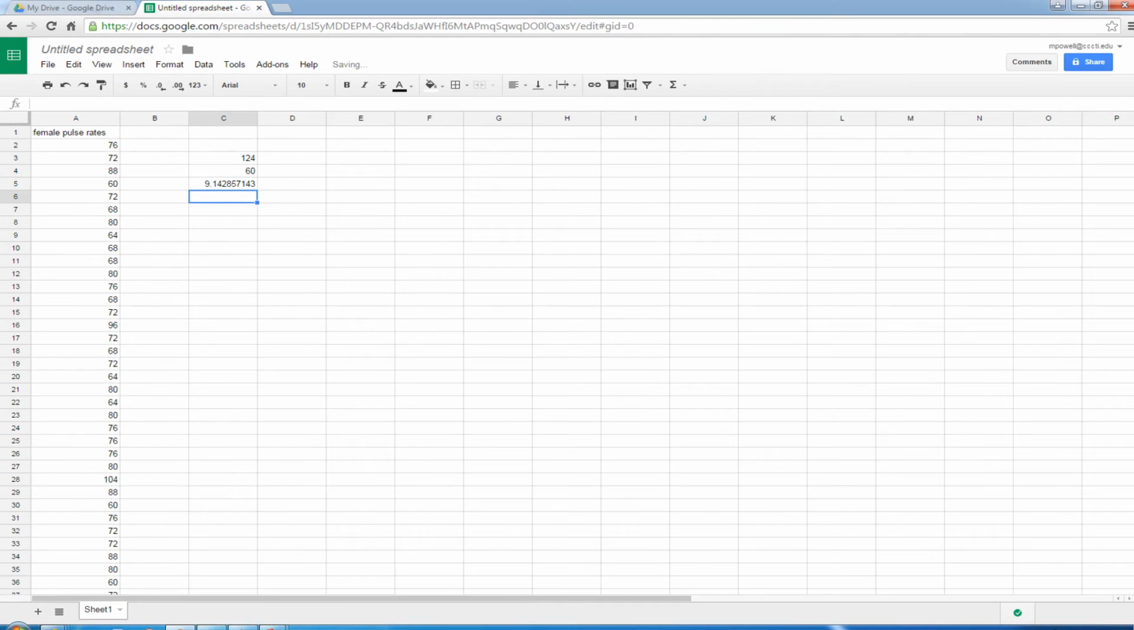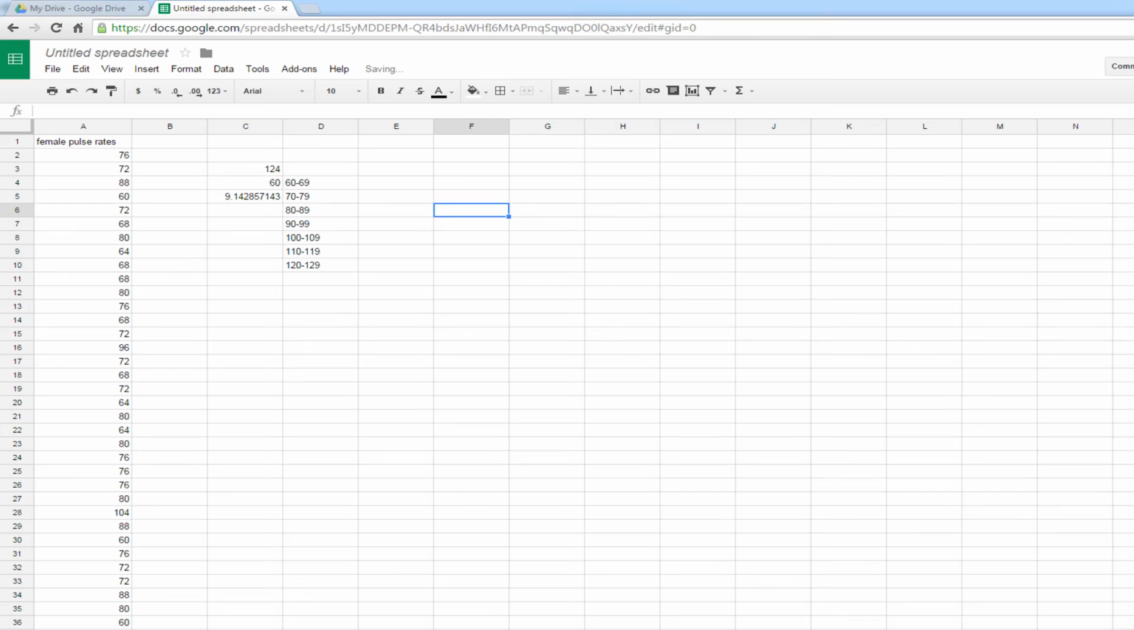I can press equals, C3 minus C2, divided by 7. And remember, to follow the order of operations, we need to use parentheses around the cell 3 minus the cell 2. Let's see if that worked. I have 9 point something, so we could go with 9 or 10 numbers. You get to decide. Remember to count the first number in your class and to count the last number.